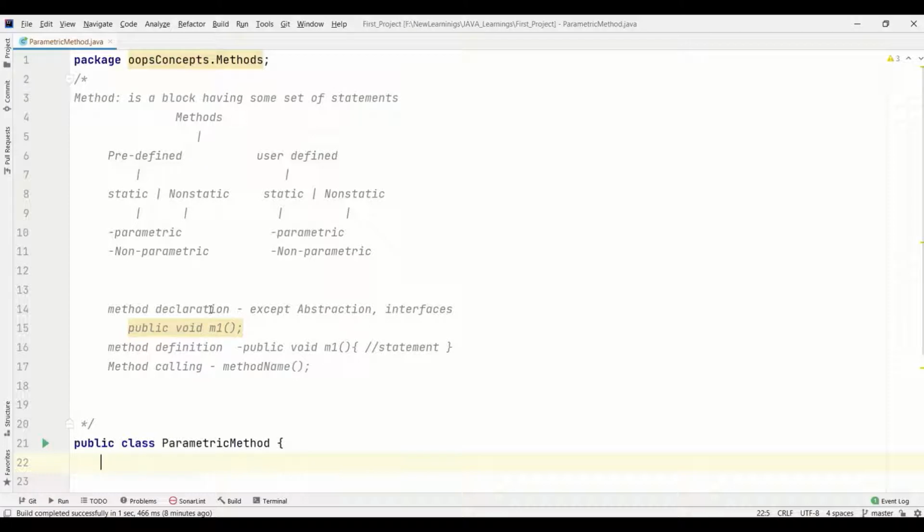So in the previous video we discussed what a method is, different types of methods, and how we can declare, define and call the methods. So today in this video we'll discuss the next type, that is the parametric method: how we can create a parametric method and which types of parameters we can pass within the methods. So let's get started.